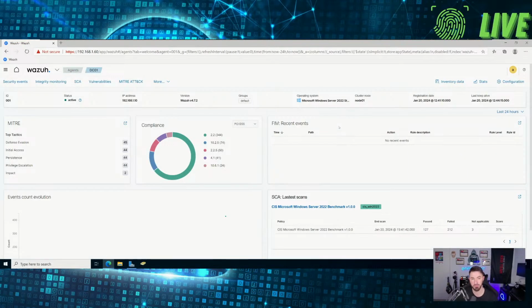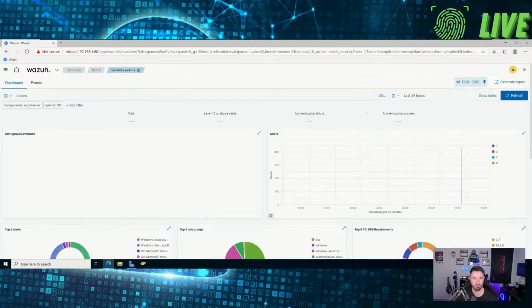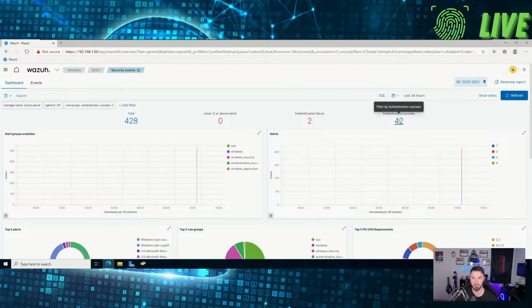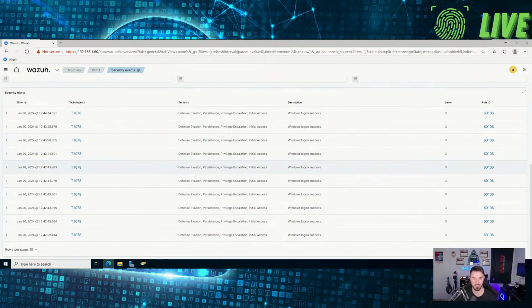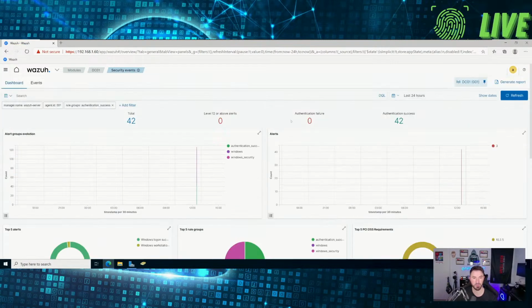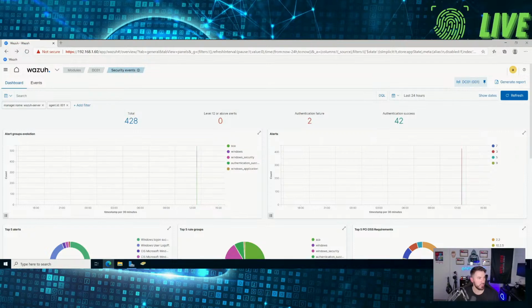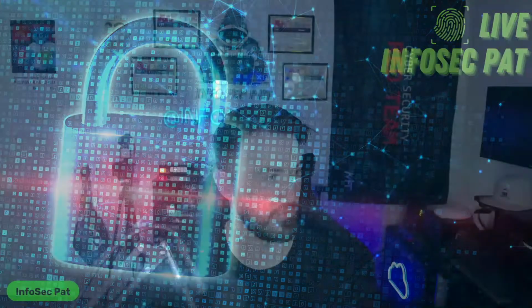I would obviously recommend doing this in the lab. I wouldn't want to do this on your production machines, but that's just me. But yeah, so security events, you go to security events, and then you can see all the total failures. Obviously, we test the successes. You see all the successful logins that I've done, 42, and so on and so forth. So yeah, let me go ahead and stop this, bring this back.